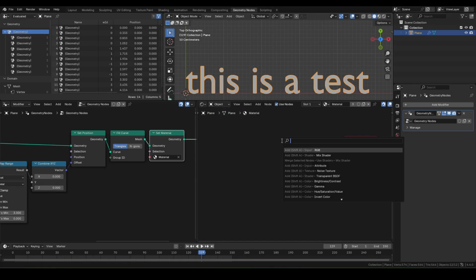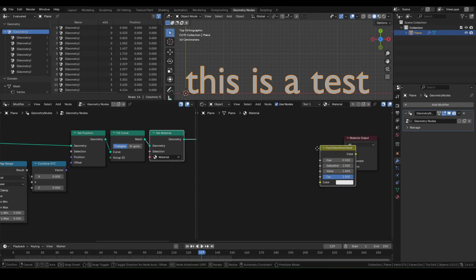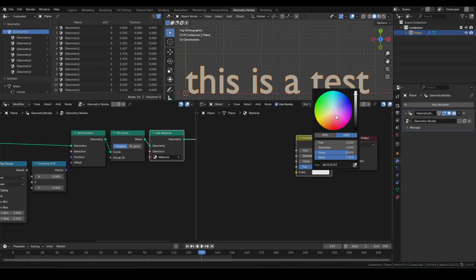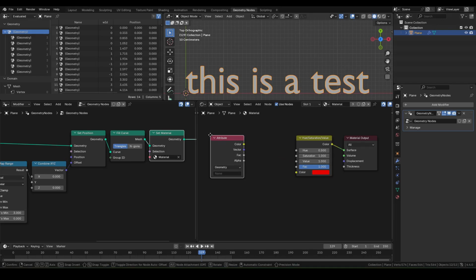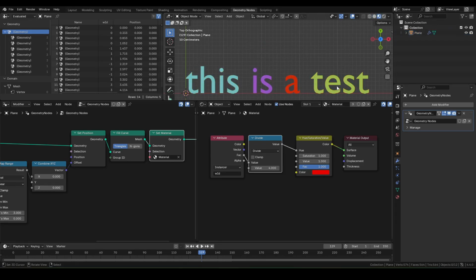I'll just use the HSV node for simplicity's sake. Specify some color and add an attribute node. Change the attribute type to instancer and type in WID. Divide the factor by 4, then connect to hue. When we look at the material preview, we can now see that each word has its own color.